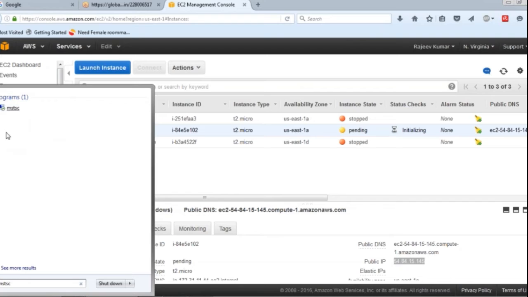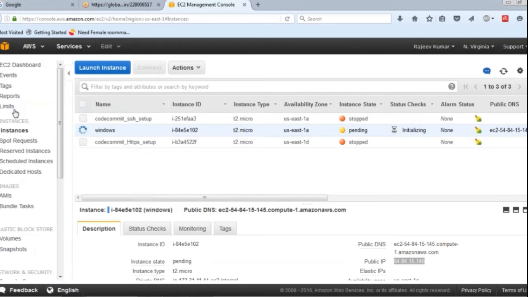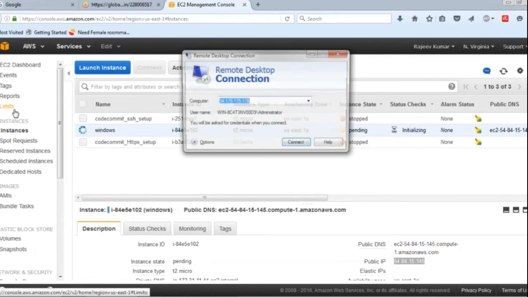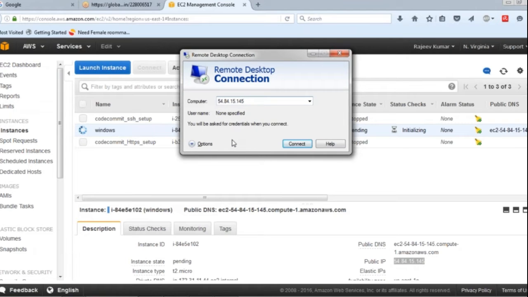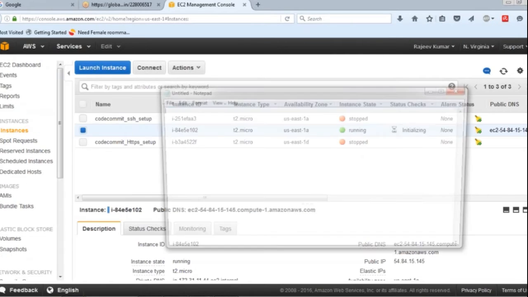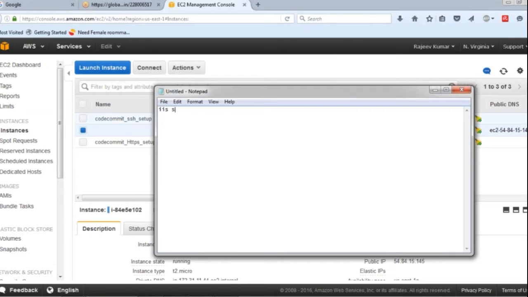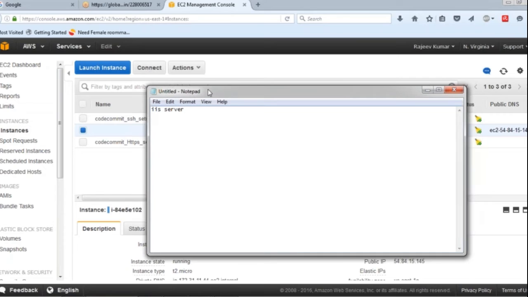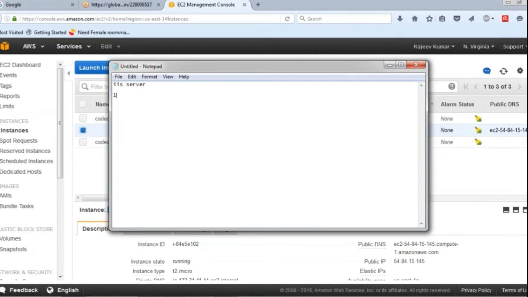MSTSC. It will take a minimum of 5 minutes. IIS server. I'll quickly show you the installation. Hardly 5 minutes.